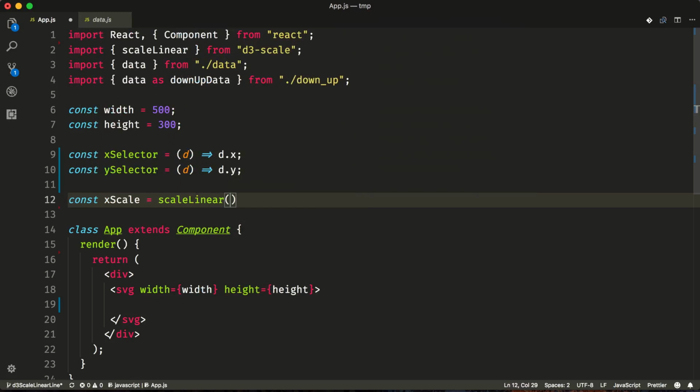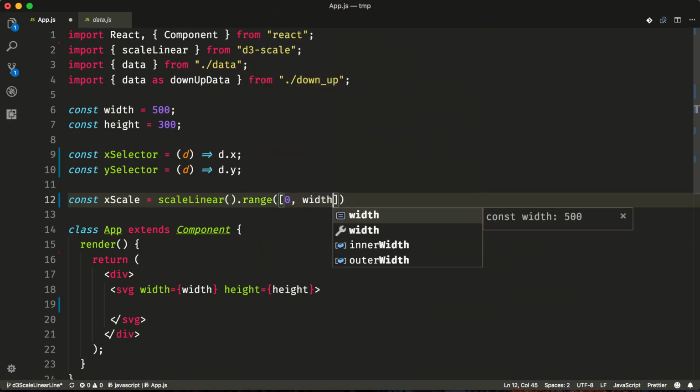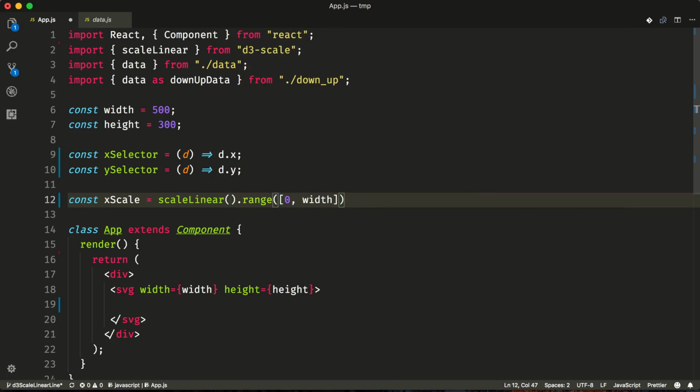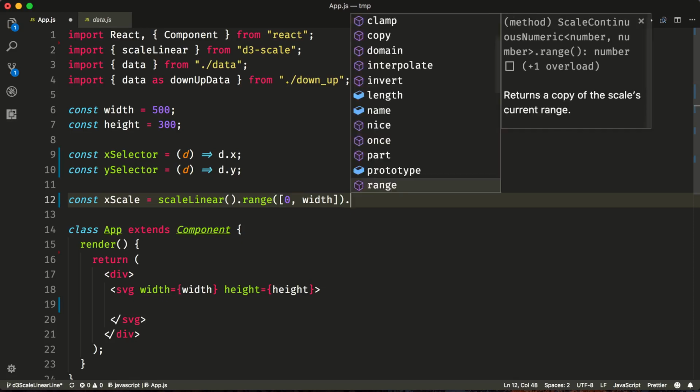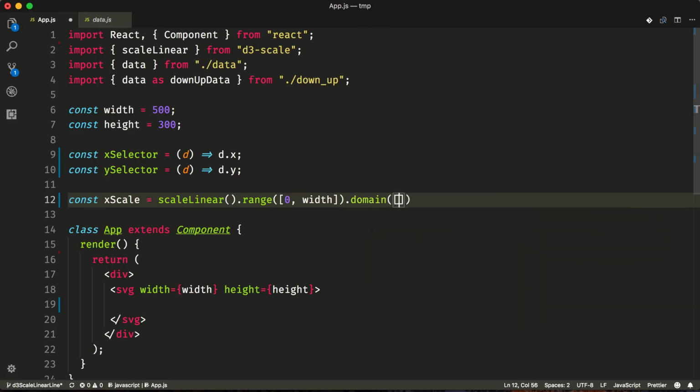And we need to define a range, and that range is going to be the pixel coordinates that we're rendering to. So our range is 0 to our width, because that is the area in which we can render. And then the second piece is our domain, and the domain has to deal with the domain of our data, which also receives an array, and whatever value we place here in the first array slot will map to this value here. So the 0 we want to map to the 0 of the rendering.